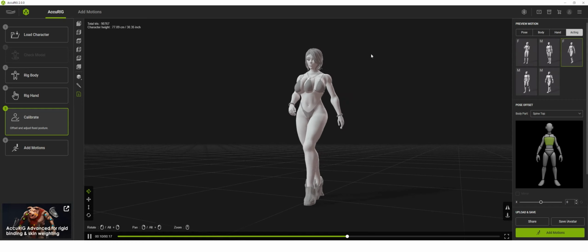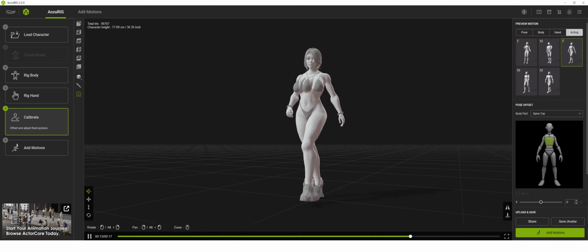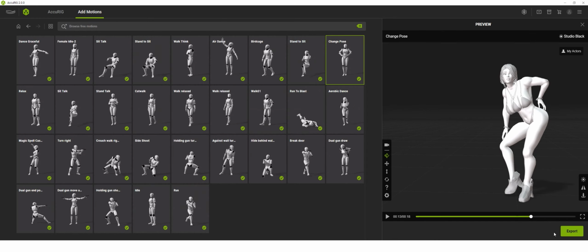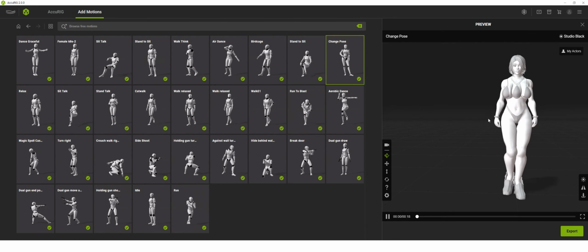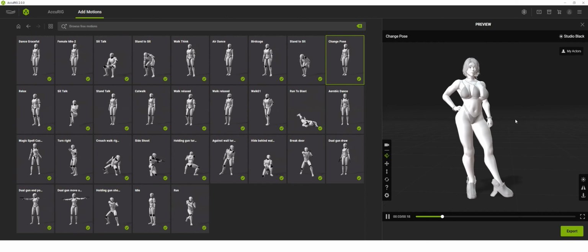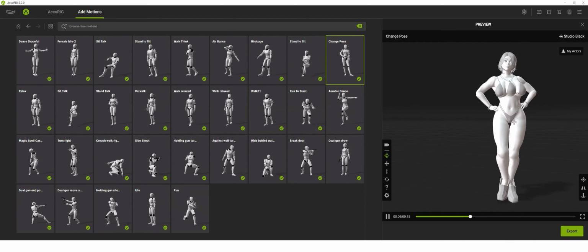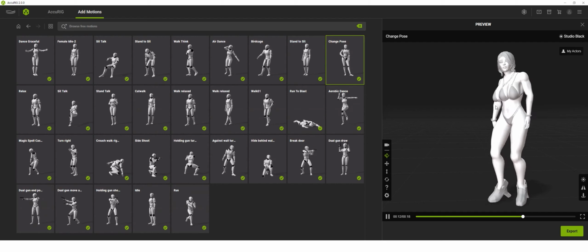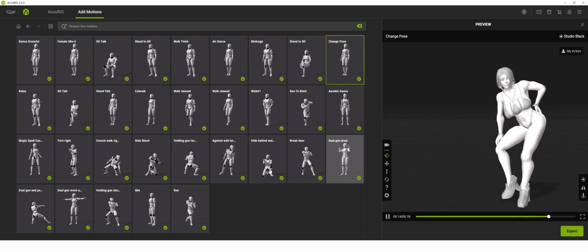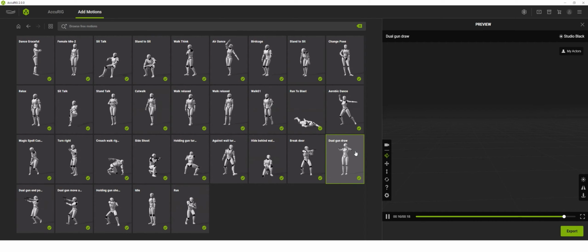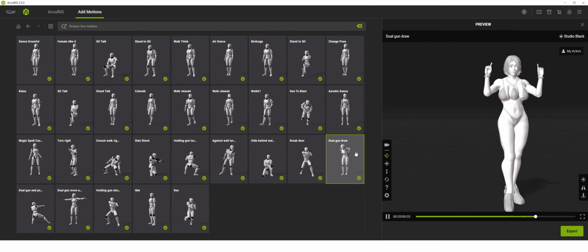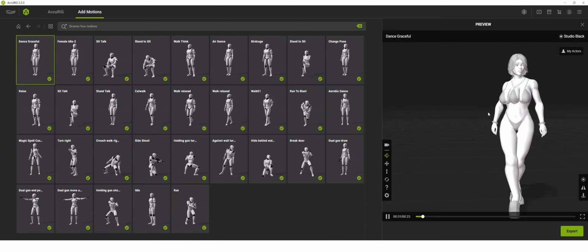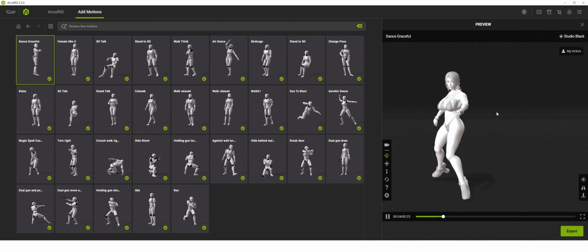Once you're satisfied with the rig, then you can apply animation. Click Add Motion. A new tab will open. There are lots of animations, but I'm going to use free ones. These animations are good. This animation is taking guns out from the back. This one is the dancing animation. I know, she looks great.